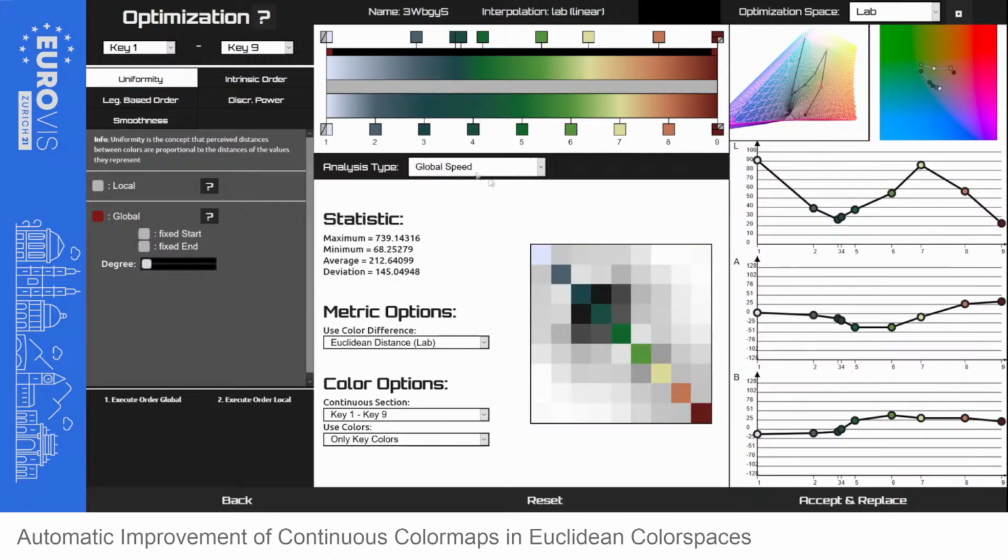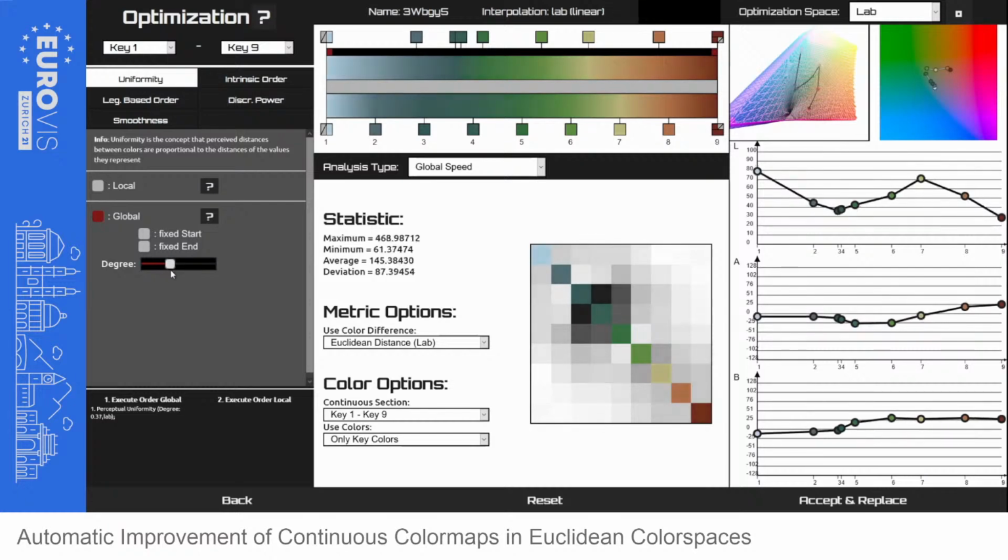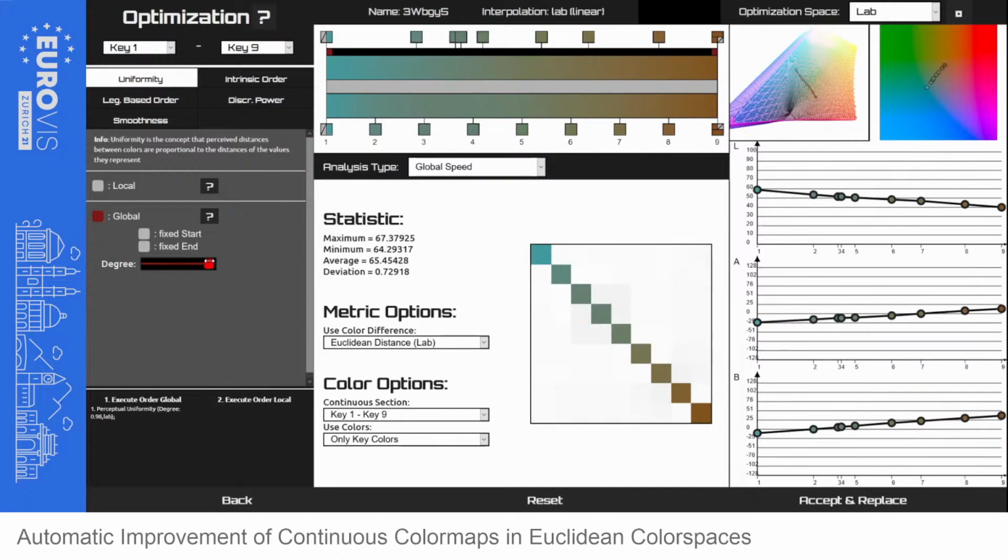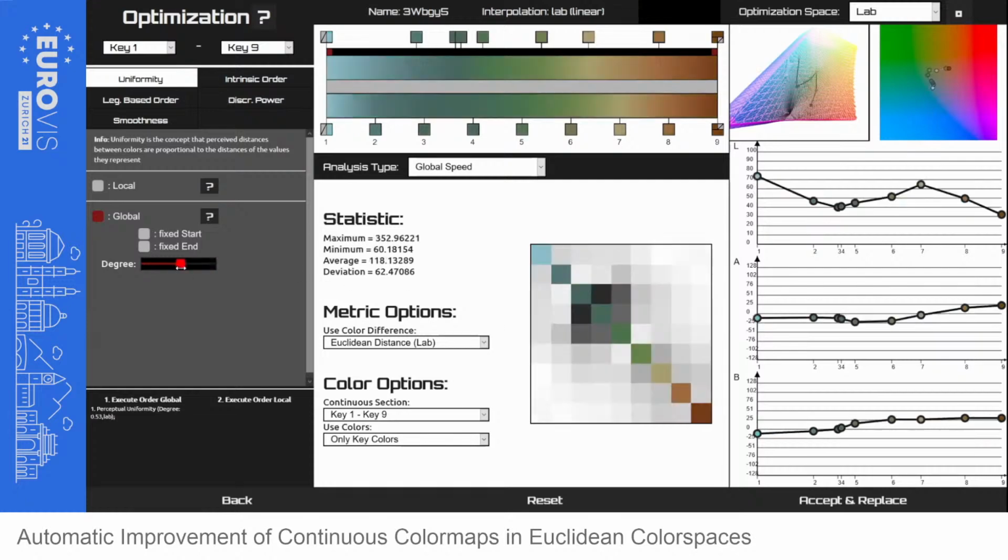The analysis tab will automatically select the global speed plot, and if we change now the degree slider, you can see here in the right top corner how the color map will move from the original color map to the result of our linear regression. And if we set a degree of 100%, we reach the global uniformity here on the global speed plot.